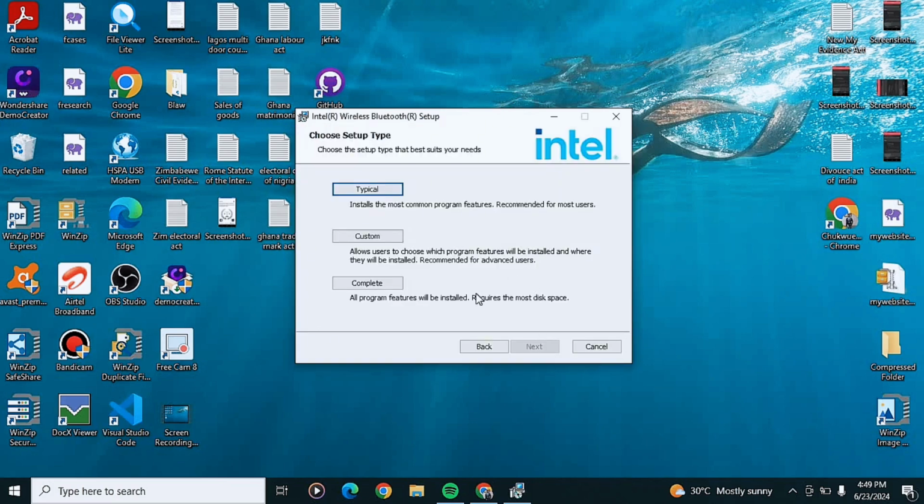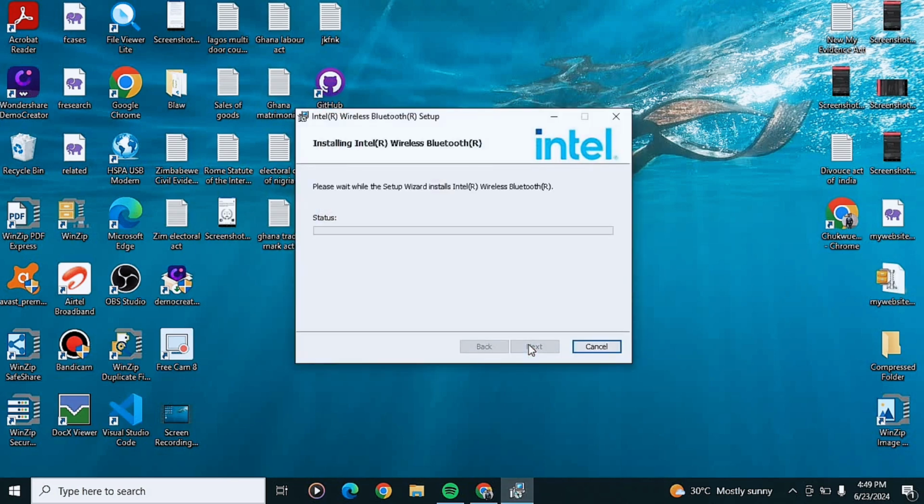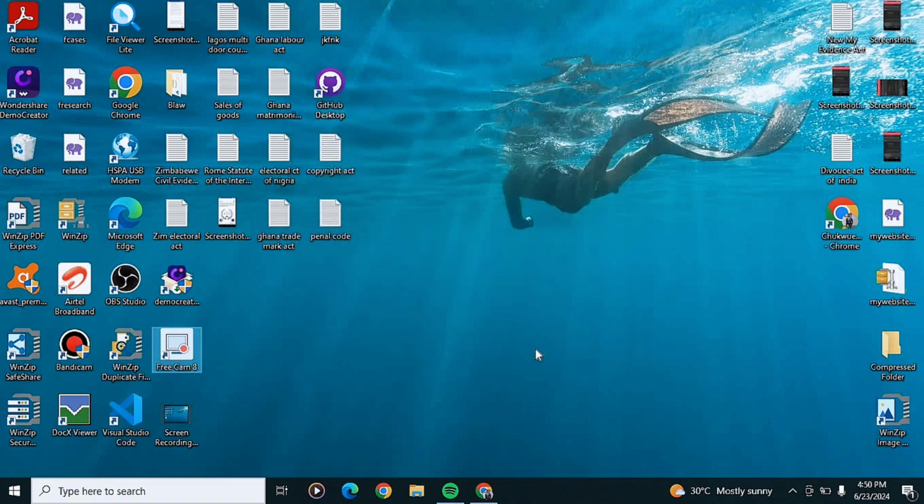Then you will be asked what kind of installation you want for this particular Bluetooth driver. There is the custom and there is the complete installation, but for the purpose of this video we are going to go with the typical installation. So you just want to click on typical and then click on next, and it's going to take a little bit of time as well for this to go through. Now once you're done with the installation process, you'll be displayed with this page, and what you just want to do is to click on finish to complete the installation process. So I just click on finish, and that will be all.